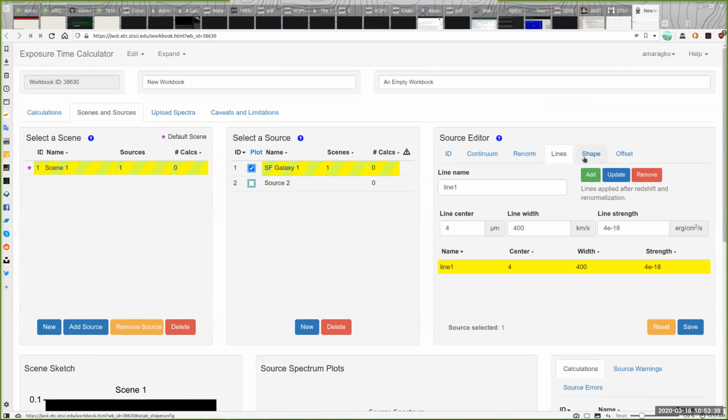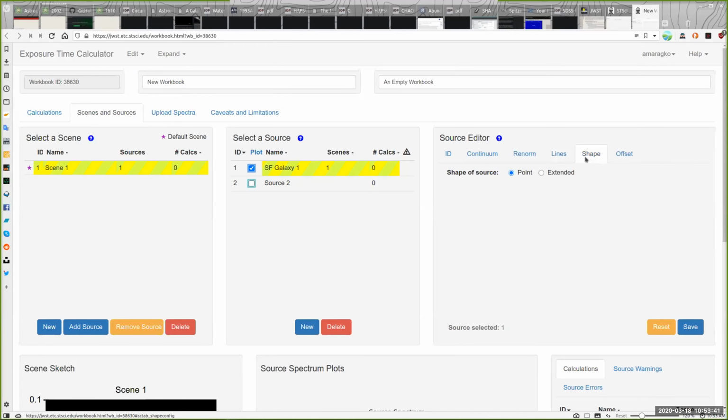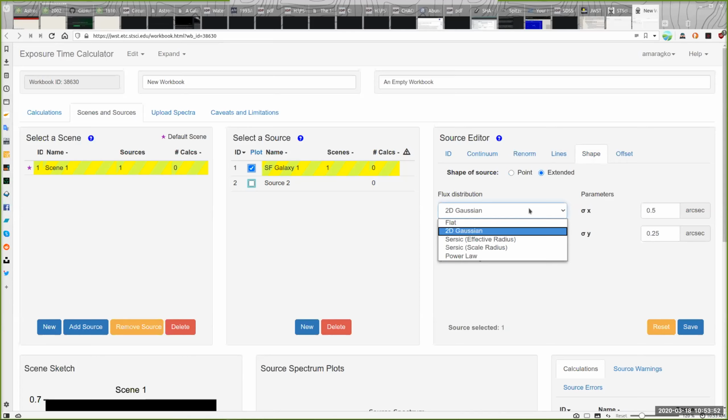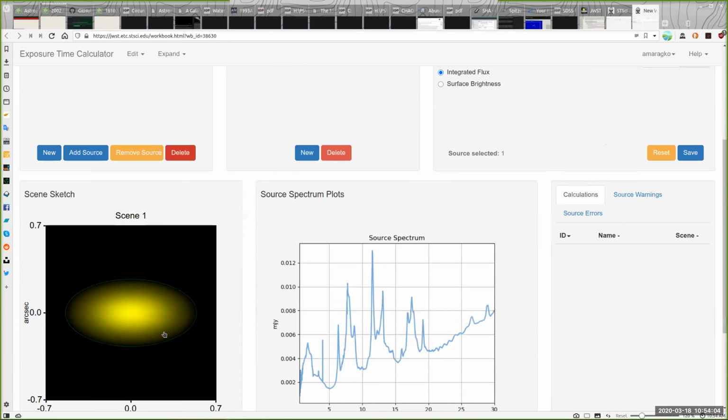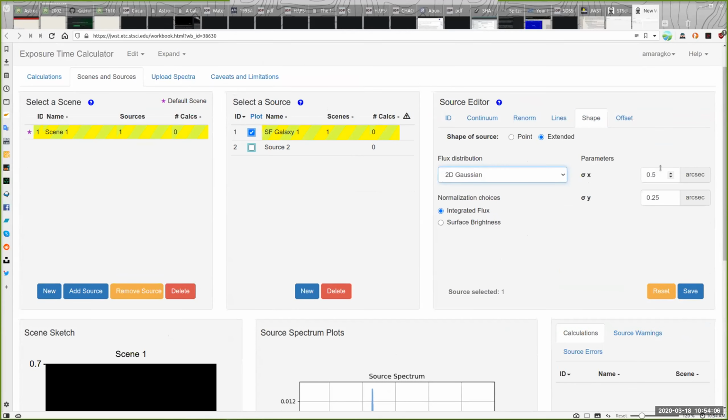Okay, moving on to the Shape tab. Since I will be observing a nearby galaxy, it's not going to be point-like. It's going to be extended. So I will use the Extended option. And we have different options for flux distributions: flat, 2D Gaussian, Sersic, and power law. I will just use the 2D Gaussian. So just to visualize how our scene and source look, by default it's that, but I have the option to change the parameters. Let's say 0.1 and 0.3.